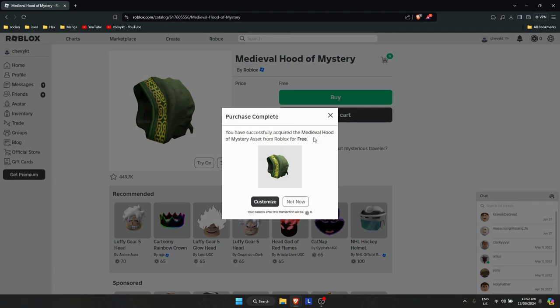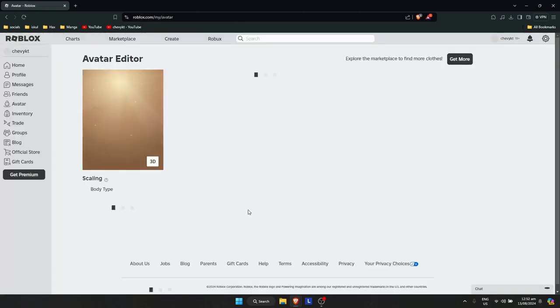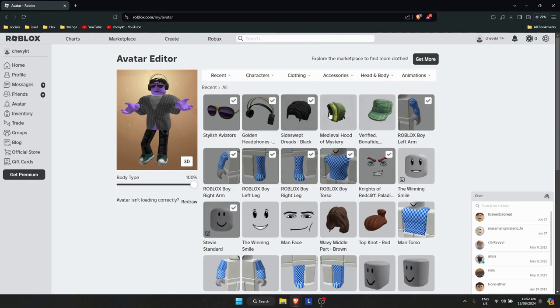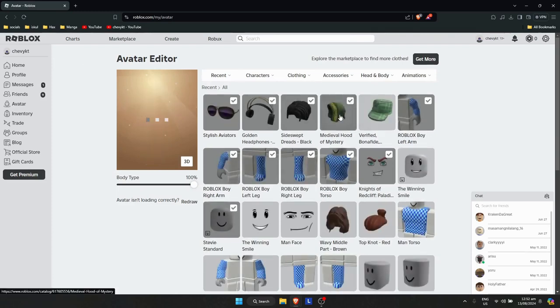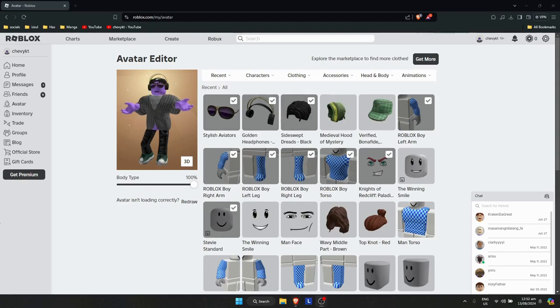As you can see, you have successfully acquired the medieval hood of mystery assets from Roblox for free. And you could also click on customize so that it will bring you to your avatar. As you can see, it is just right here, and it will automatically equip. And that's how you basically get free items in Roblox.